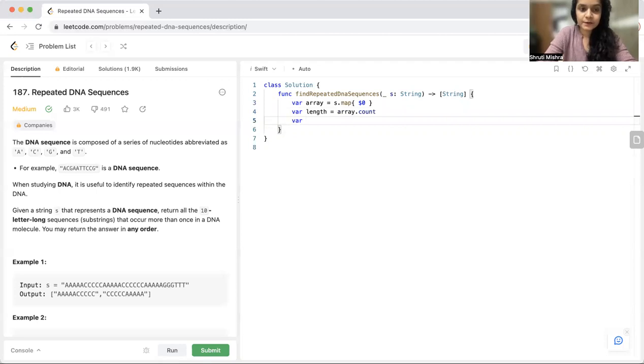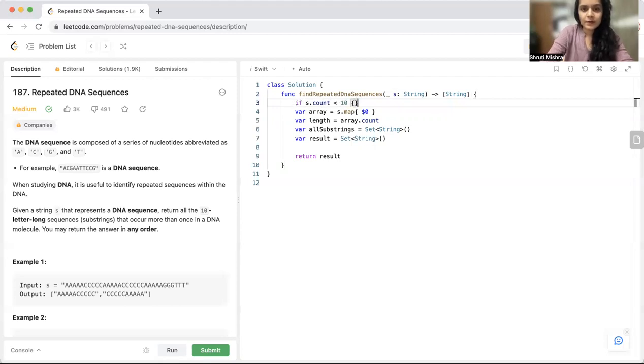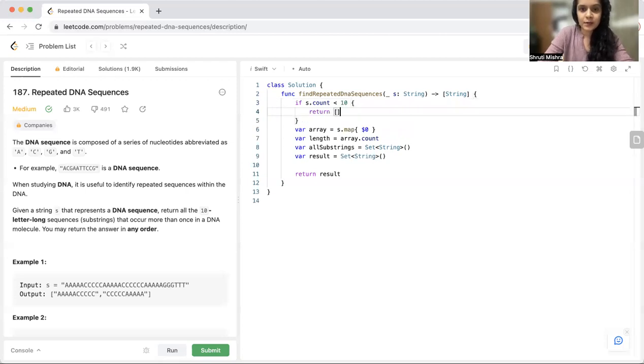We need all substrings set, which is going to be a string set. Okay. And then we have a result set, and then we return the result. Yes, one base case we have to first check, right? If s dot count is less than 10, then we just return an empty array.